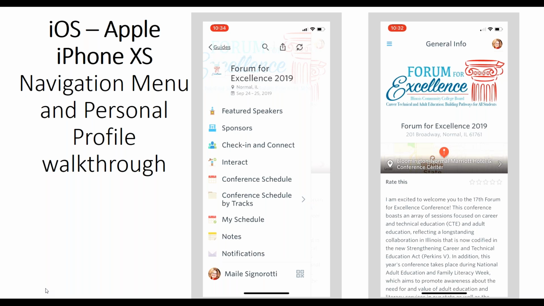I'm going to take another pause here and see if we have any questions or concerns regarding these two sections in the app. I think we can forge ahead, Maile. Sounds good. All right.